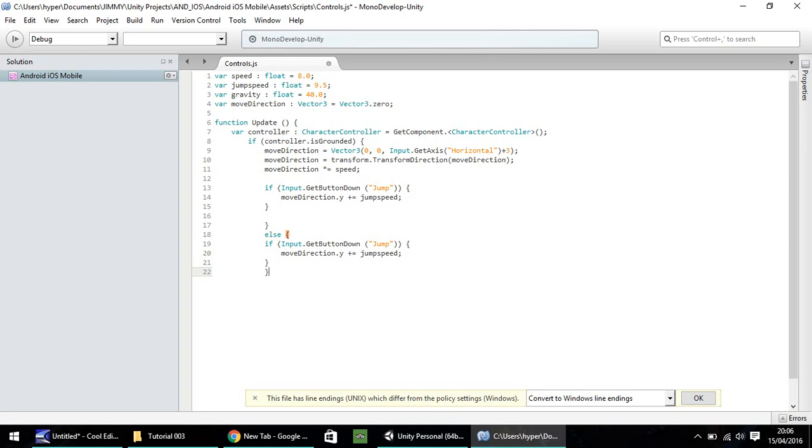So the next thing we need to do is to apply the gravity. So we need to always ensure that gravity is working for us. So if we go down a couple of lines and we put move direction dot y minus equals gravity star, which is multiply, time dot delta time, and then for sanity's sake, just to make sure it does work correctly, we'll multiply that by 2.